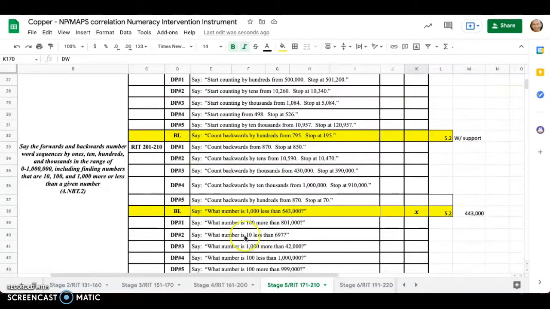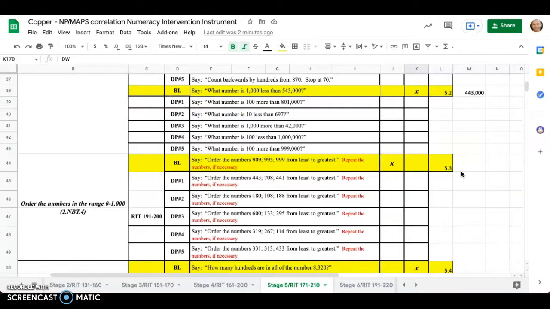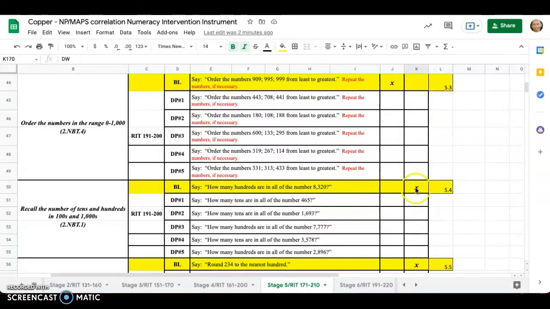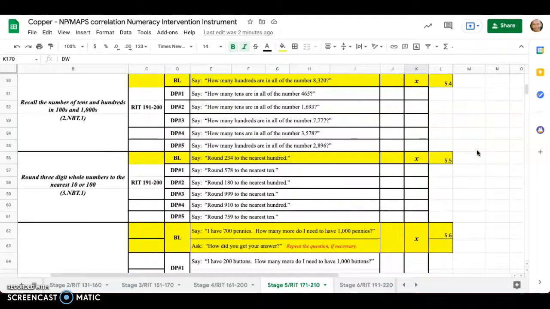All right. What is the number 1,000 less than 543,000? So we do skip counting by large numbers. We're doing place value, ordering numbers. So it's asking different ways, kind of the same question in different ways. She was able to get that. How many hundreds are in the number 8,320? I gave her a little bit of help on that, but she was able to get it. I wrote no because I want to come back and do that one again. All right, so that's basically what we do.